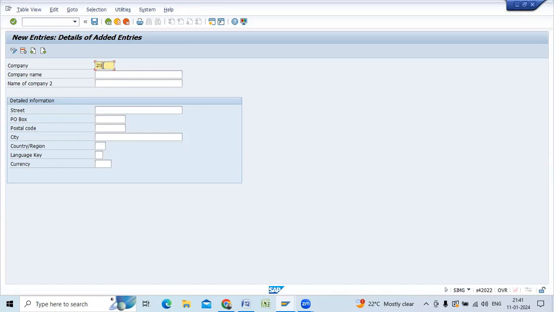I am creating here 2 followed by 5 zeros. So the company code I am giving here is 2, 5 times 0, and the company name is standard company. We are creating a company, standard company. If the company has a second name, some companies have 2 names, you can mention the 2 names here. Otherwise, you can leave it blank.